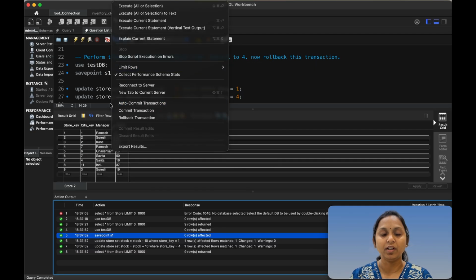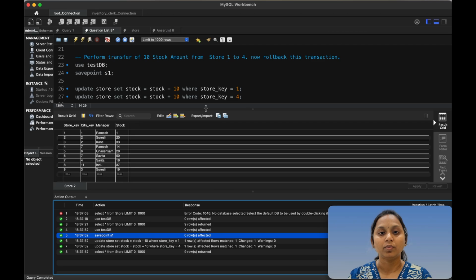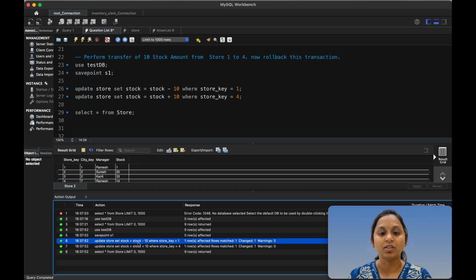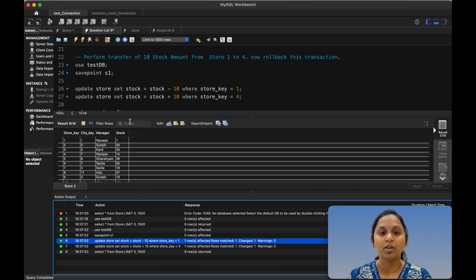The important part is I have not used auto commit transaction. Whatever I want to commit will be done by my individual command. Fine. So save point S1 will be saved. Then the update lines will be performed. This all being green means all are successfully done. And after this operation, you can also observe that the stock values are updated.